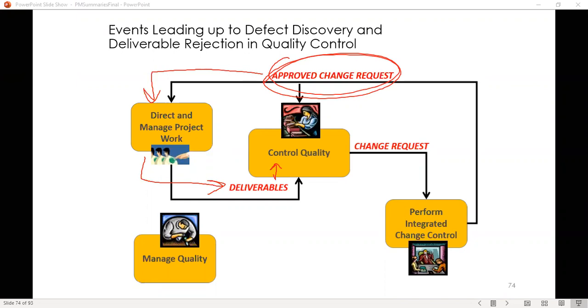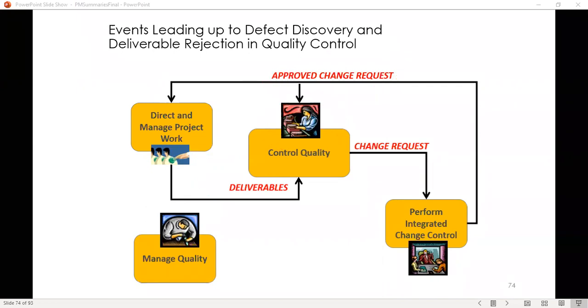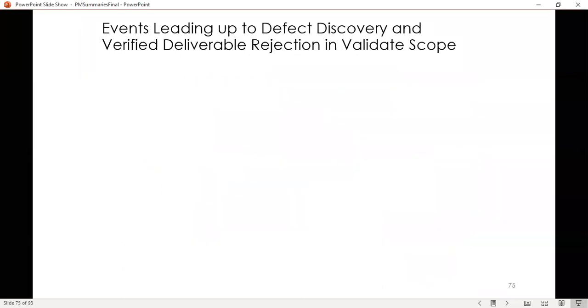And that's why this is an input to control quality as well. Now, this could continue happening round and round until something gives. We need to find our deliverable fit for use internally as we check. So let's take a look at events leading up to defect discovery and verify deliverable rejection and validate scope.